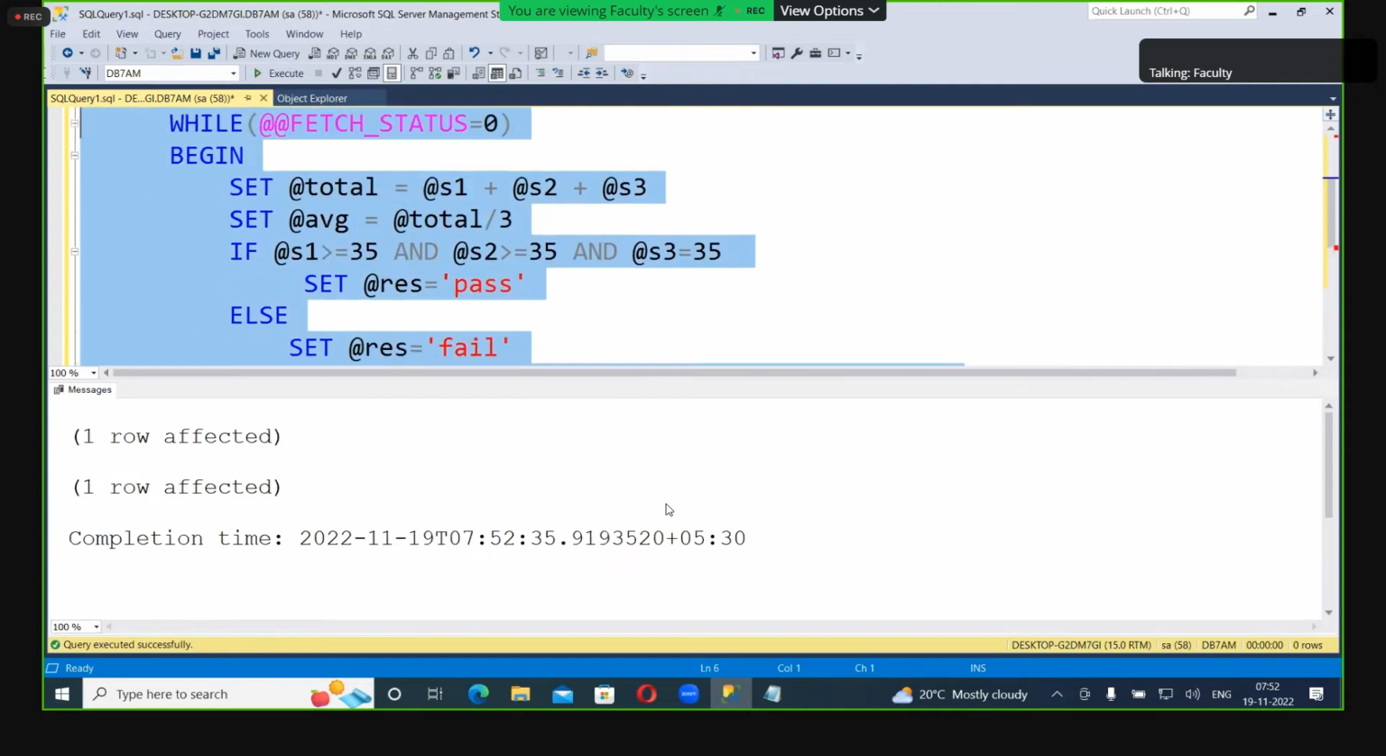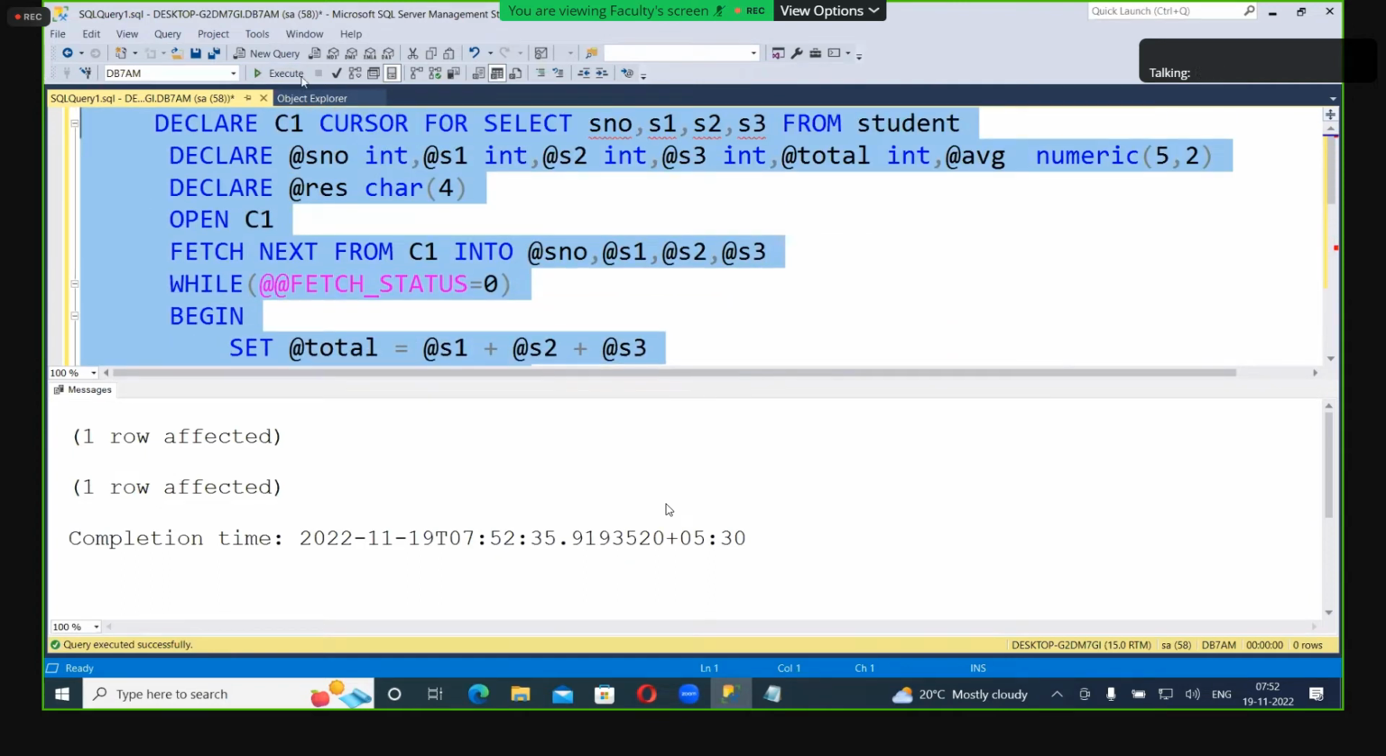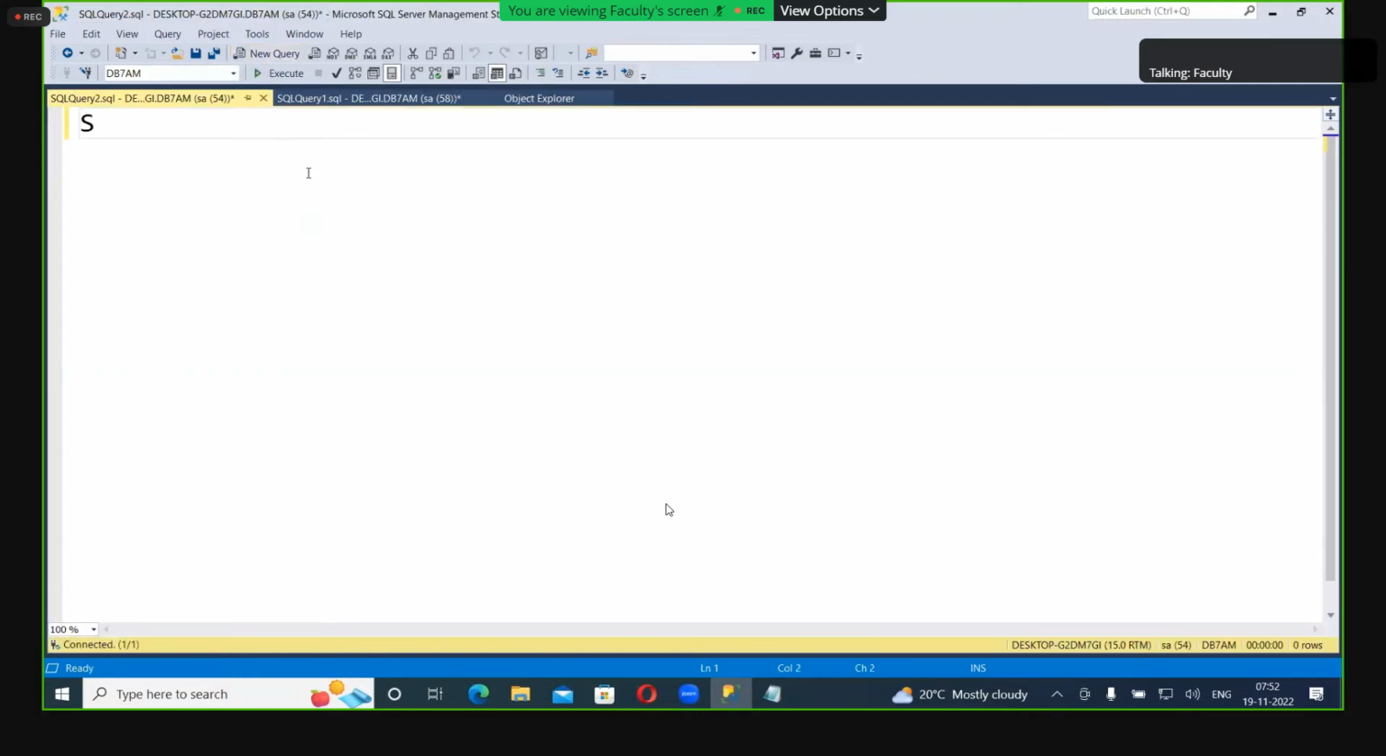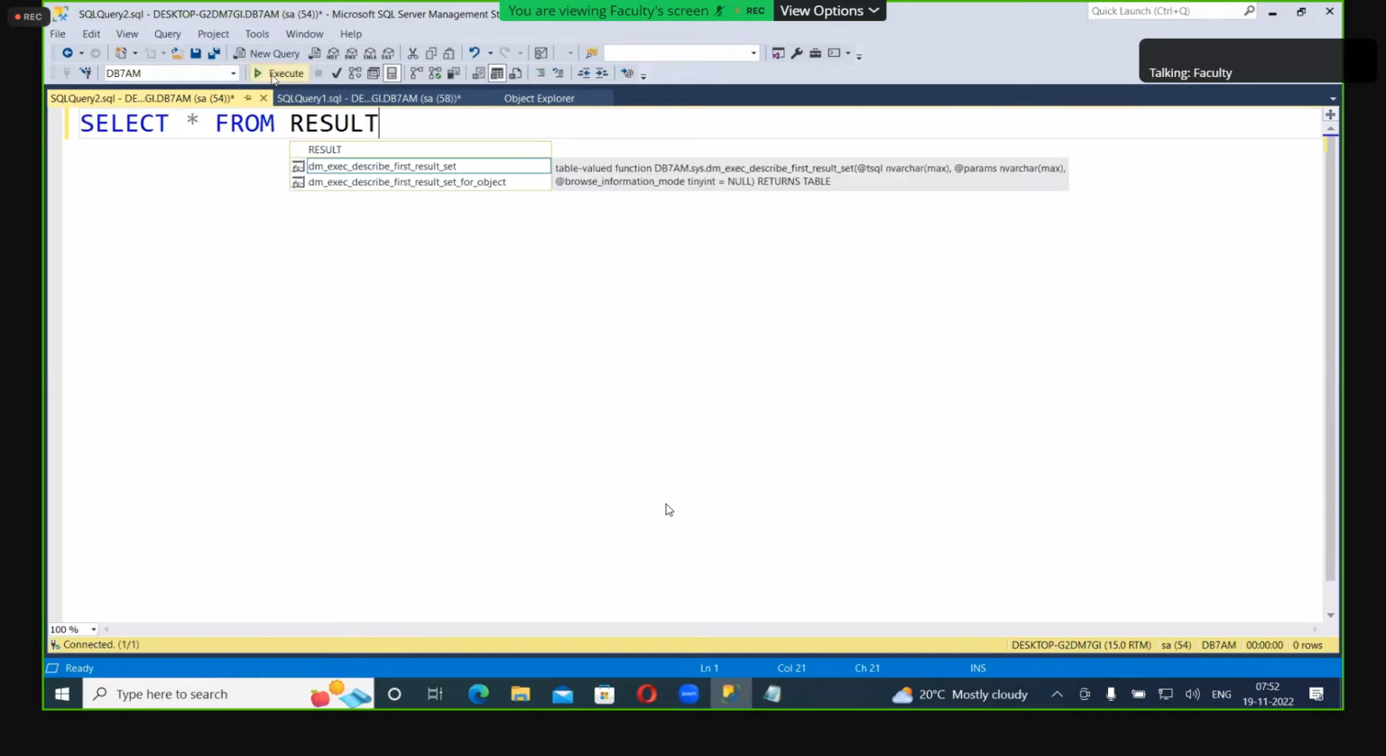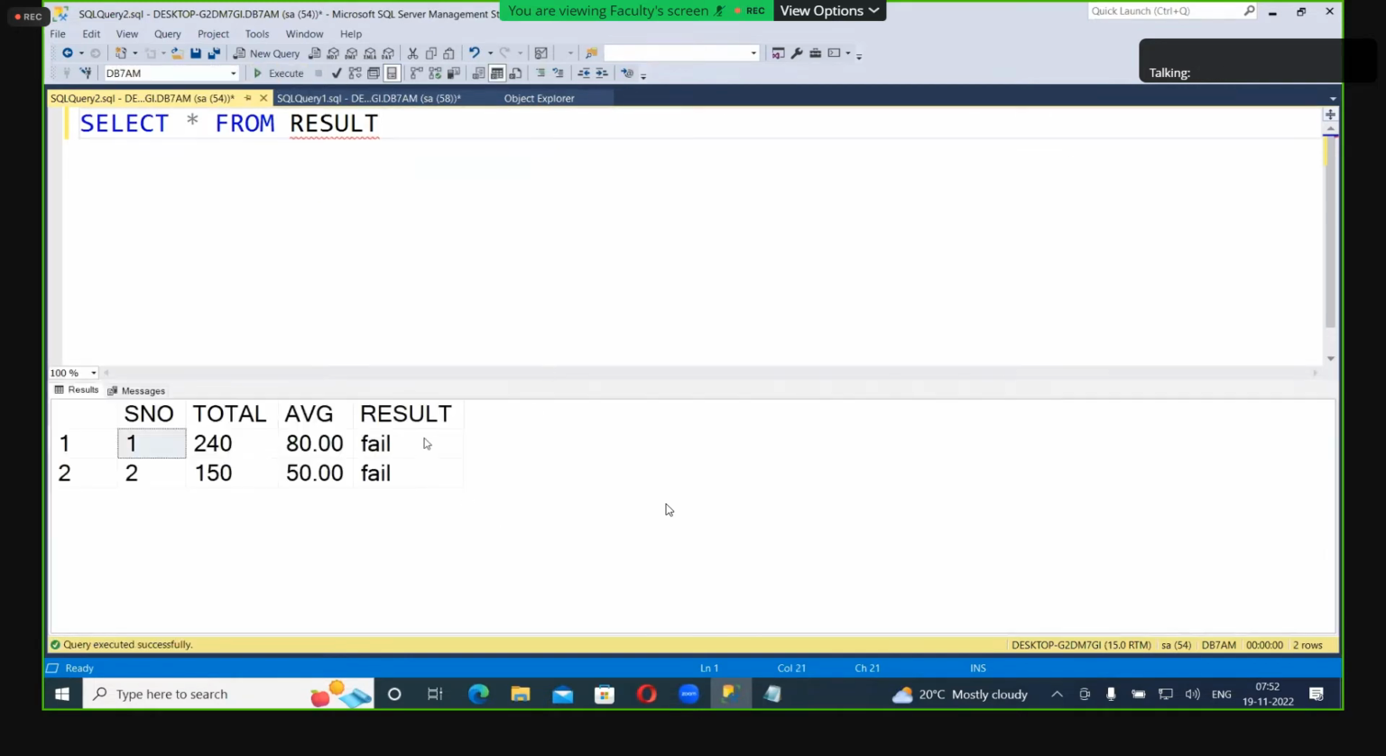Okay, then so 2 rows affected, 2 rows inserted into the table. Just go and check the table. Select star from which table you have to check? Result table. See the result table. Pass fail. Why? Both are fail.